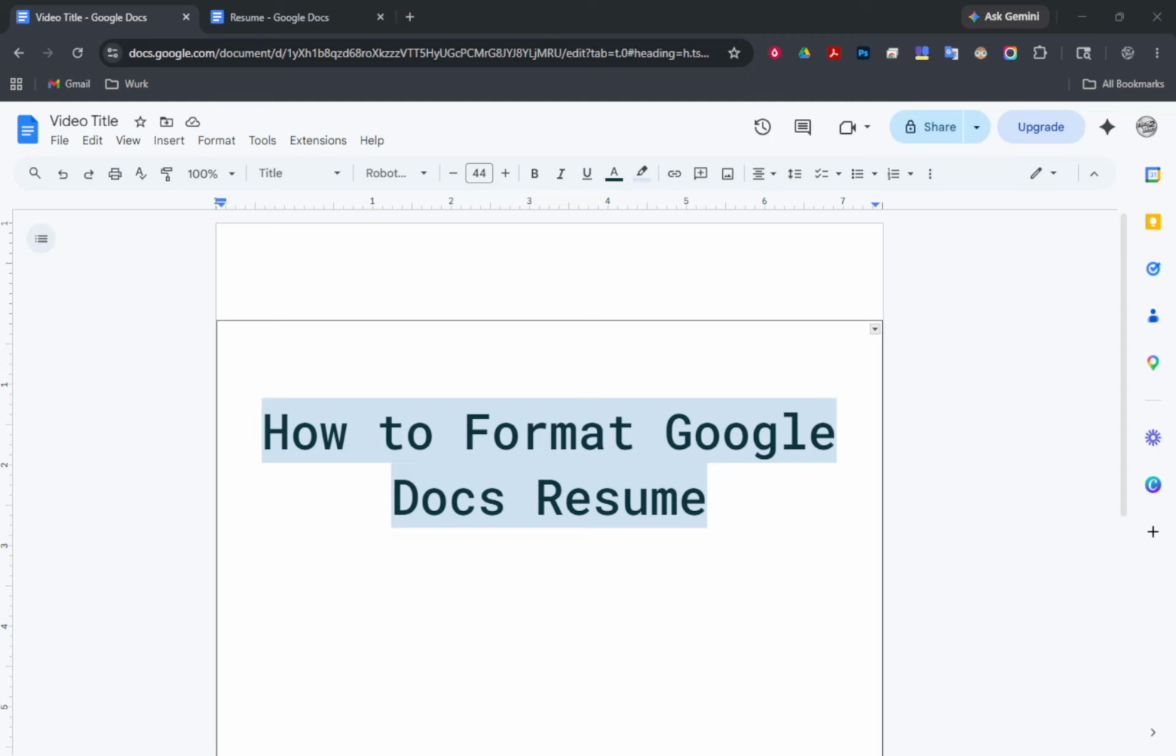In today's video, I'm going to teach you how to format a Google Docs resume. By the end, you'll have a clean, professional document that's easy to read and ready to send. Start in Google Docs and set up the page so everything looks polished.